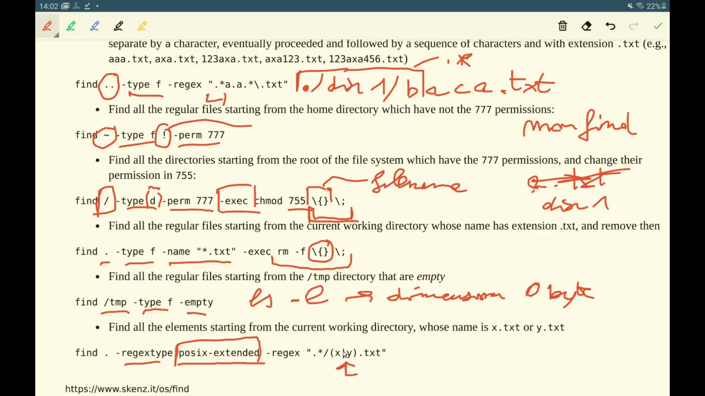So here I find all the files starting from the current working directory and in all the directories that have the name x.txt or y.txt. Here this part matches any kind of directory or subdirectory, then I have the slash, and then this OR says that my file can start with x or y followed by .txt.